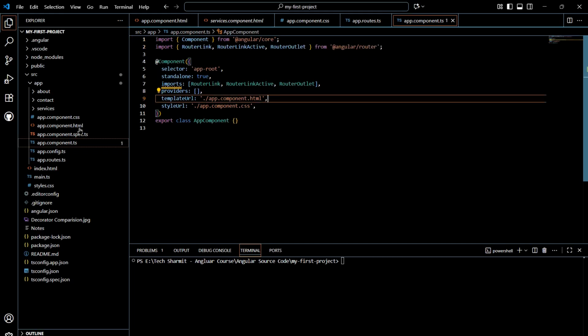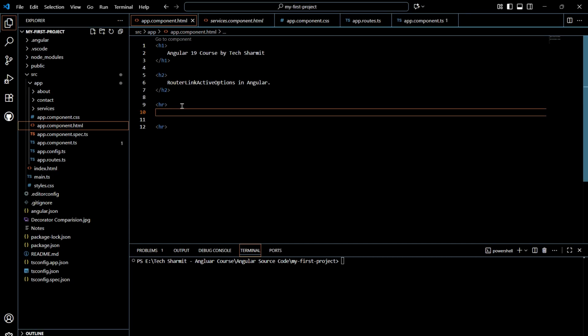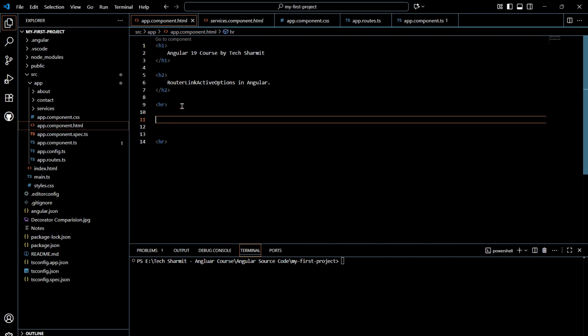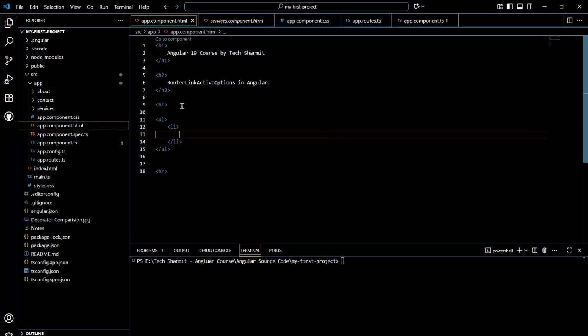Now next, we are going to make use of it, because the components are ready and the required things are imported, so it's good to go. Here I will add an ordered list with li and an anchor tag. Firstly I'll show you without options and then I'll show you with options.